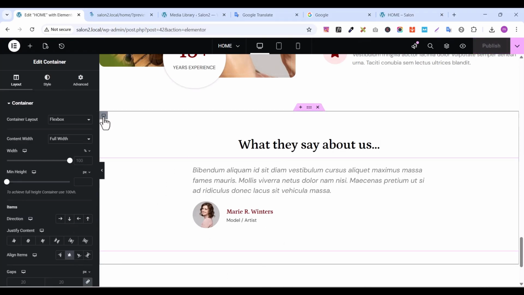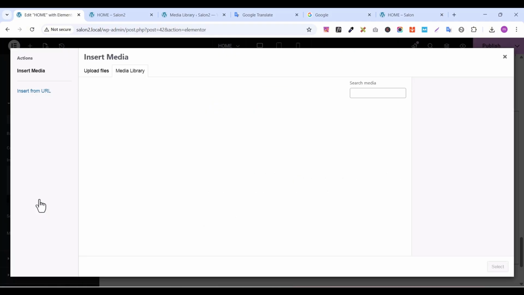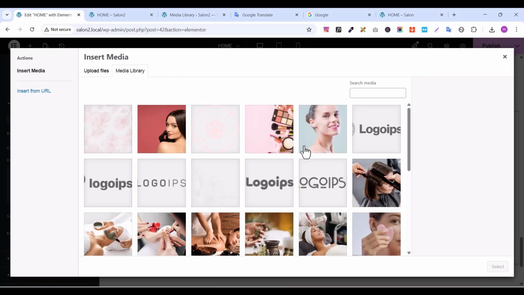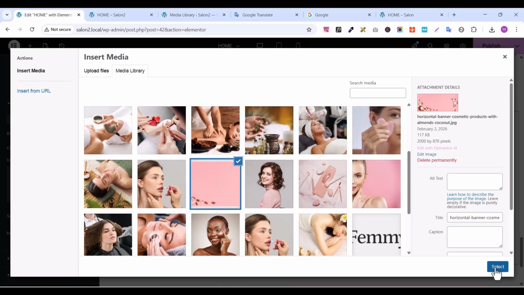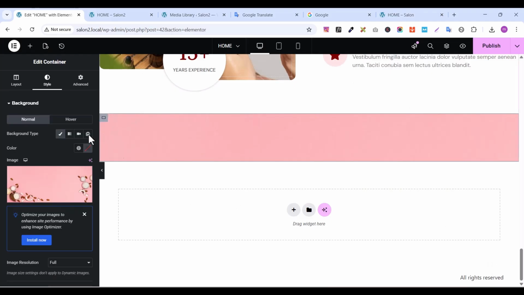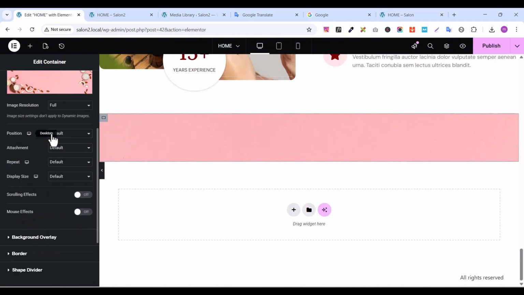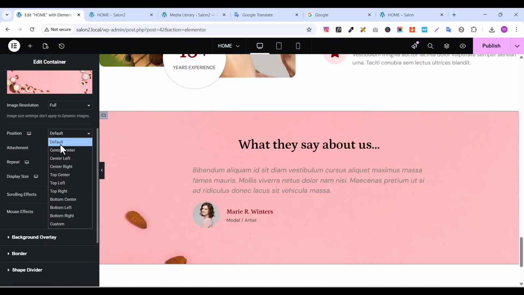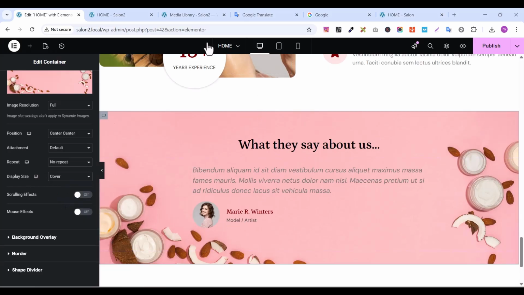So let's click on this container, go to style, and on background, click on classic. So click on image. We need a background image. So let's look for the background image. Okay, I think this one. Select it. So let's drag down on position. Select center, repeat, no repeat. Display size cover. Good, like this.